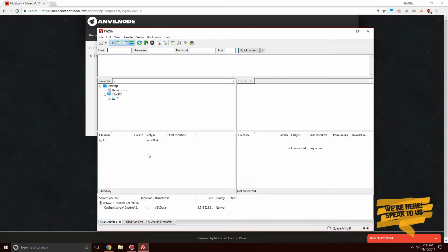Let's go back to FileZilla. For the host, enter the IP given there. For the username, enter the username, and then your panel password for the password section. We'll enter 21 for the port, and we'll click Quick Connect. After this loads up, you'll be able to access all of your files from your server.